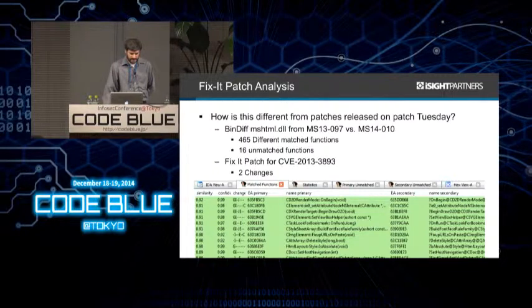But if Microsoft releases a fix-it in-memory patch for this particular CVE that I've listed here, there were 2 changes. There were basically 4 bytes that changed total, 4 bytes which relate to changing some opcodes. And so for me doing patch analysis, it's much easier to look at 2 things than 465 things. And that was my initial motivation in getting started in this topic.